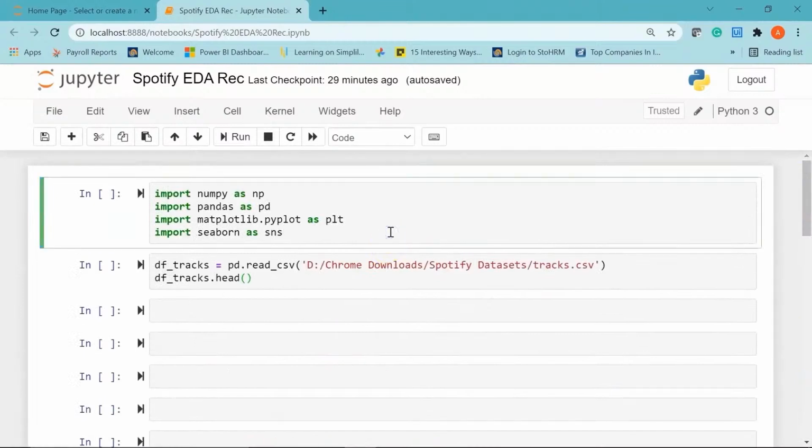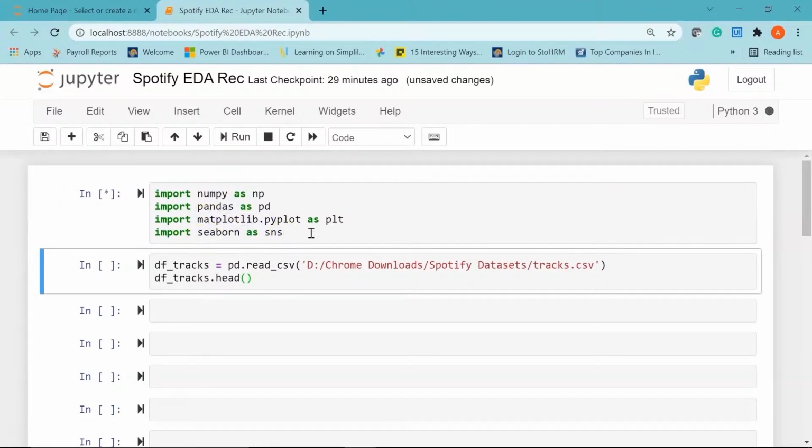First of all, let's go ahead and import the necessary libraries. So I'm importing NumPy, Pandas, Matplotlib and Seaborn for my analysis and visualization. I'll hit Shift Enter to import the libraries. Alright. And in the next cell, I'm going to load my dataset using the pandas read_csv function. I have my location already put here.